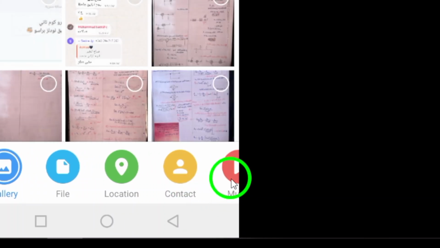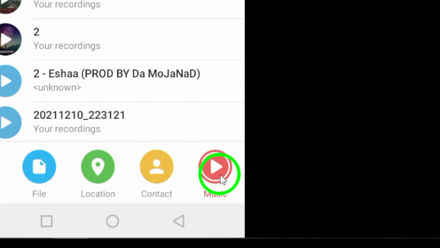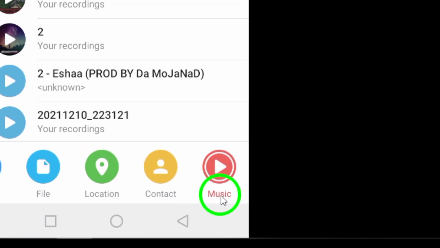Step 4. From the list that appears at the bottom, select Music. This will bring up your audio library, allowing you to find that perfect audio file you want to share.